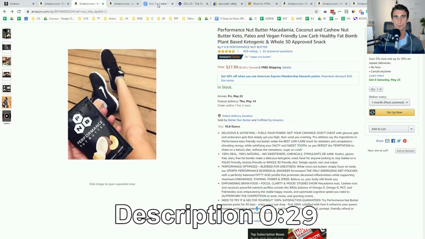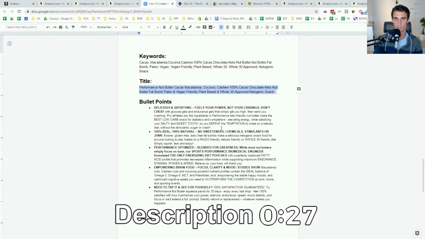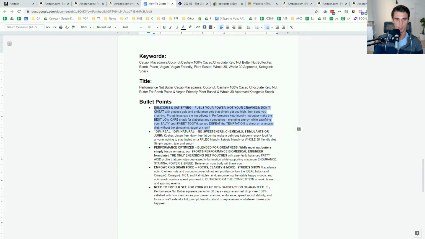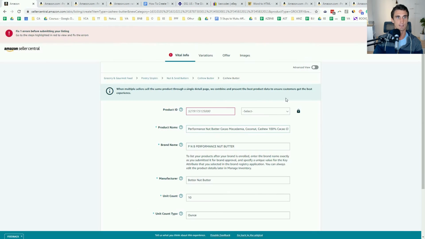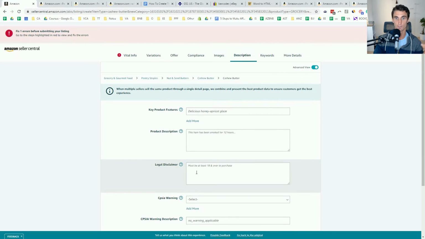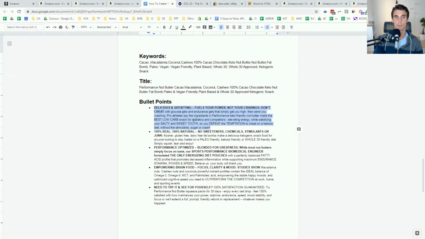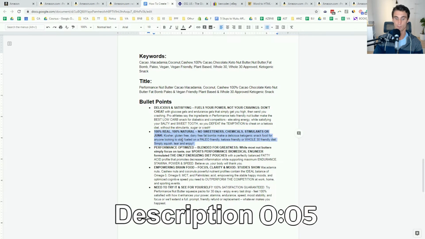So once you've written out all your bullet points, which I've done here, you're going to copy them and paste them in. Actually, here's a thing: you're going to need to click the Advanced View tab. This is going to show you some more things here. And you're going to need to go into the description. And then under Key Product Features, this is the bullet points, you're going to paste, click Add More, and then go through and paste the rest of your bullet points.